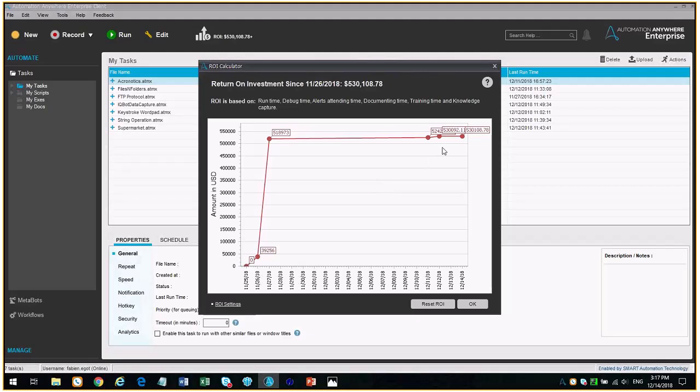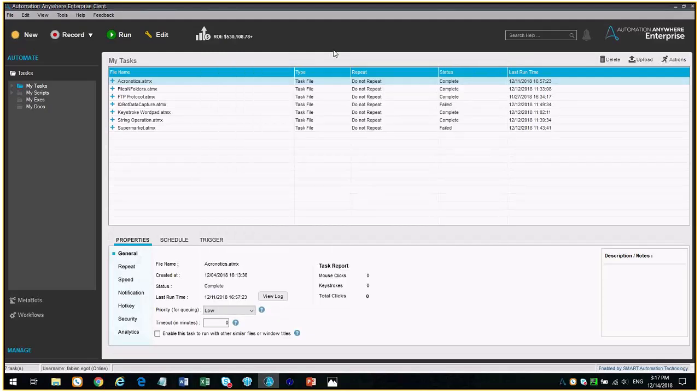Great. So do you want me to go more in depth about the ROI features, or should we carry on? Let's go ahead and carry on. I think I understand that. Thank you. Great.